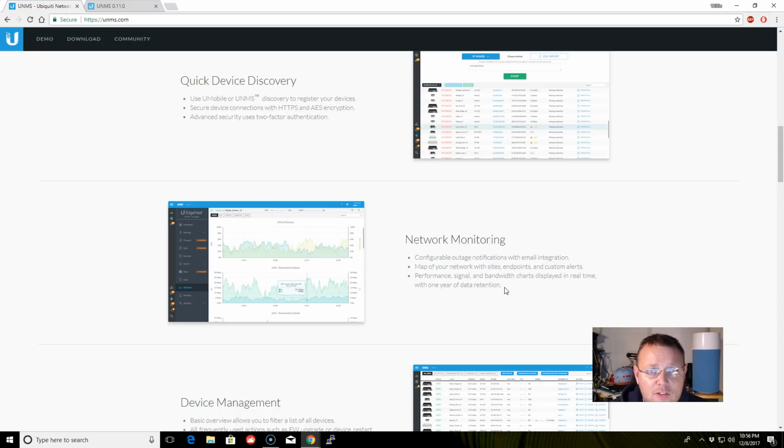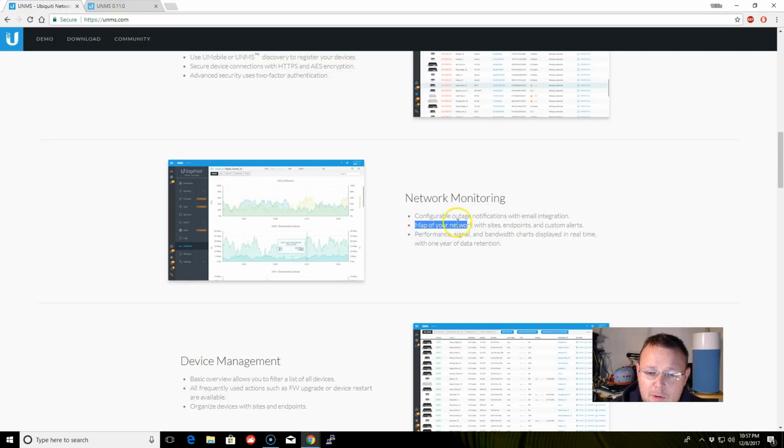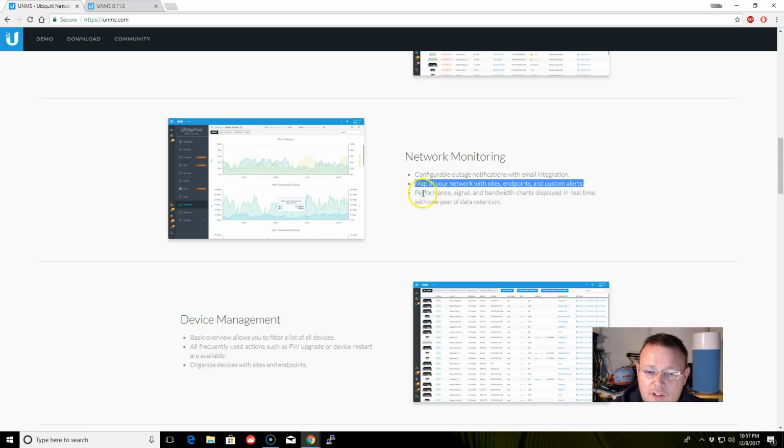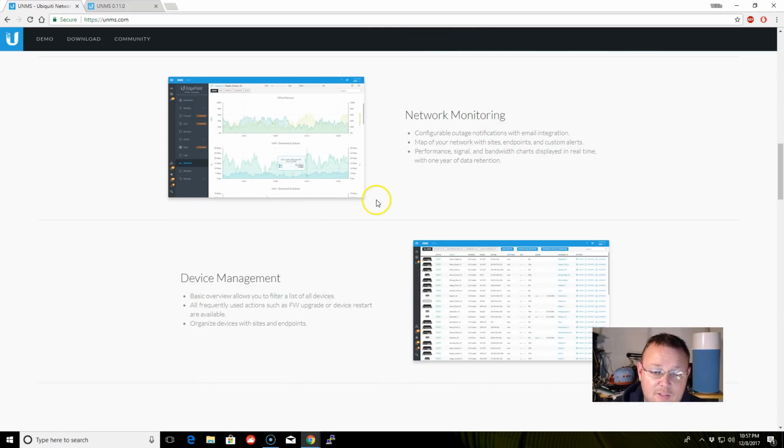If you cannot run the risk of something going wrong in the way that you're using this, which at this point for us is just backing up edge router configurations and notification, we're fine. It's not causing any problems. We'll be able to build a map of your network with sites, endpoints, and custom alerts. Perform signal and bandwidth charts displayed in real time with 1 year of data retention, and the graphs look really nice.